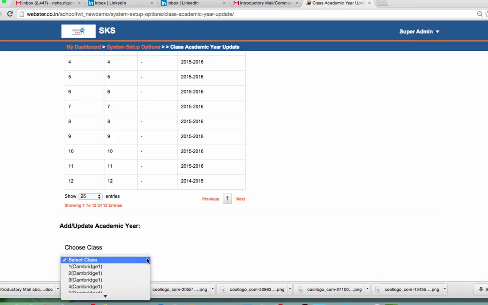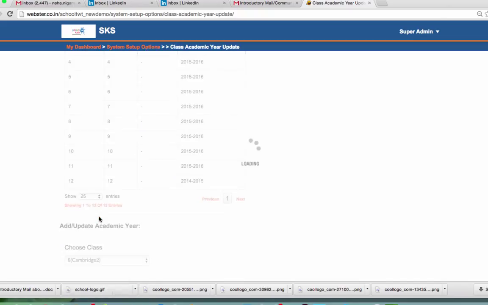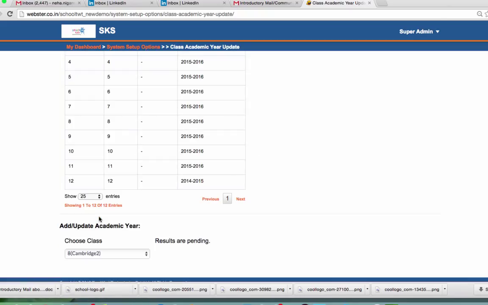So I can go to a certain class, say 8th, but I cannot change the academic year because in the system the results have not got updated. The final results have not got updated, so I cannot change it. So the system prevents me from changing it.